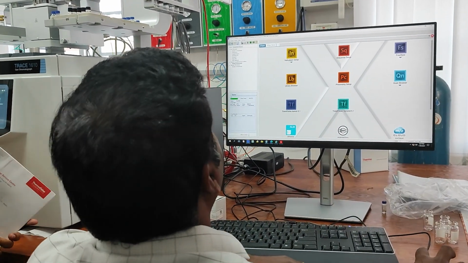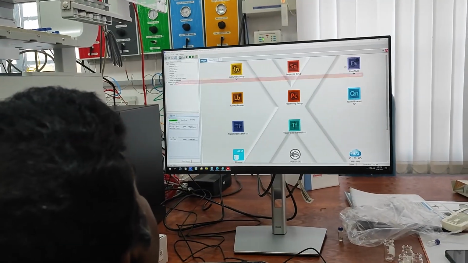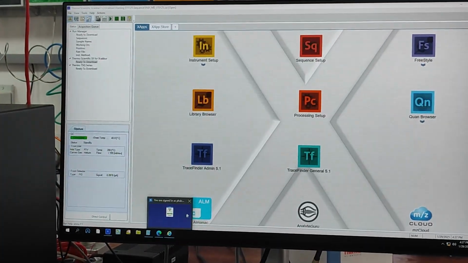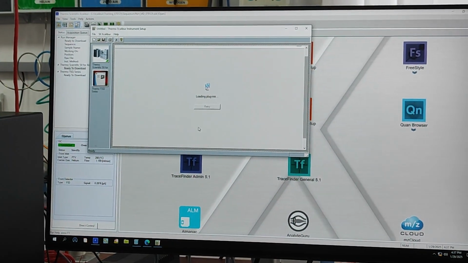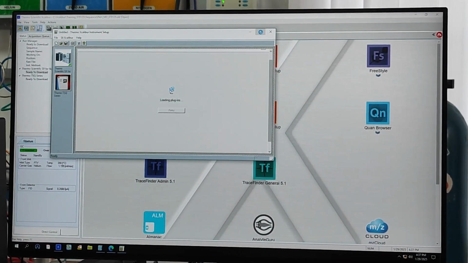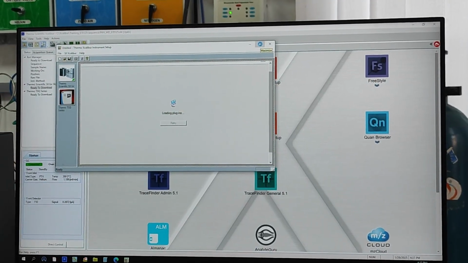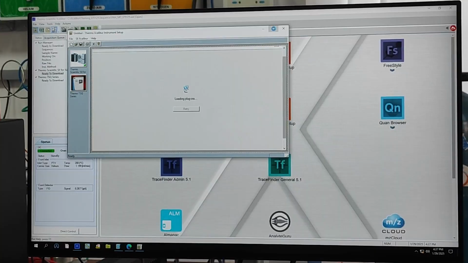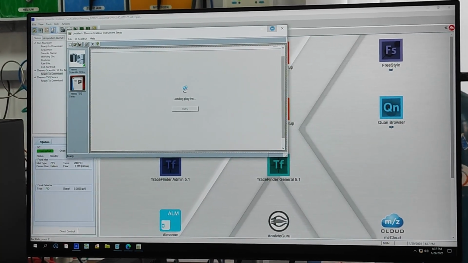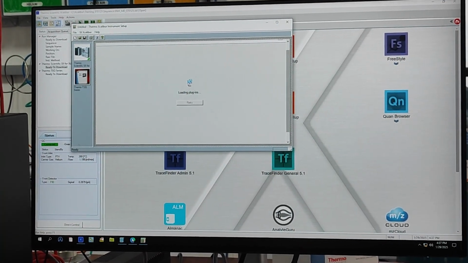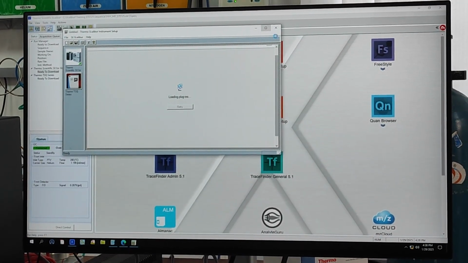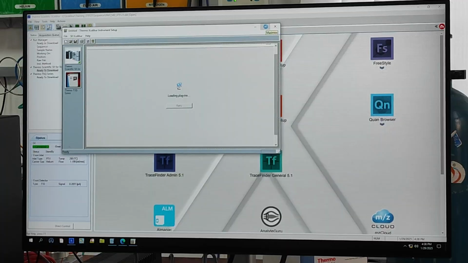Instrument setup. I'm saying today it is hanging. Earlier today in the morning also it was slow. It happens. Try to reach.